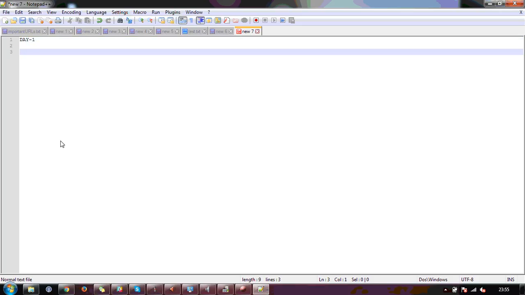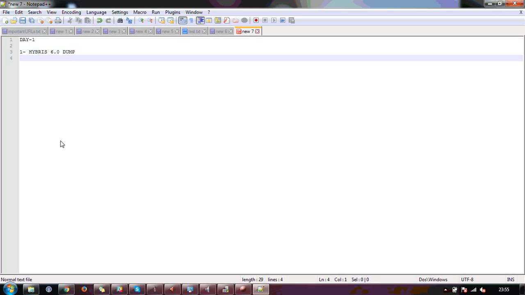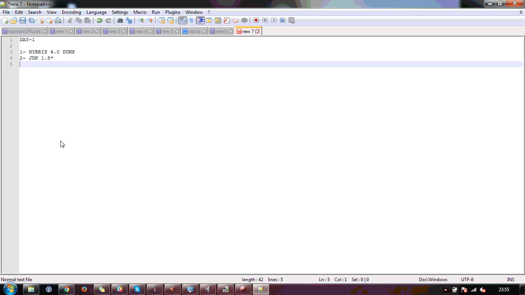So what are the prerequisites? First, we must have the Hybris 6.0 dump, you can call it setup also. Second, you must have JDK 1.8 installed, onwards, might be 92 or any other version. And third one, which is very specific, everyone knows that, but I am mentioning it here.